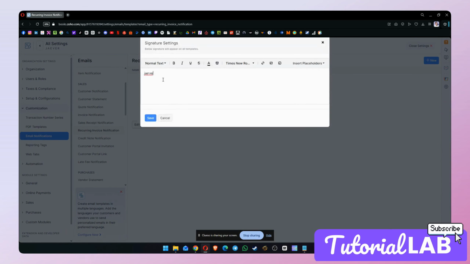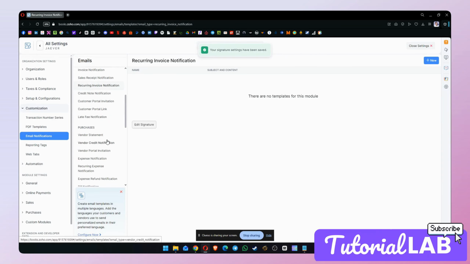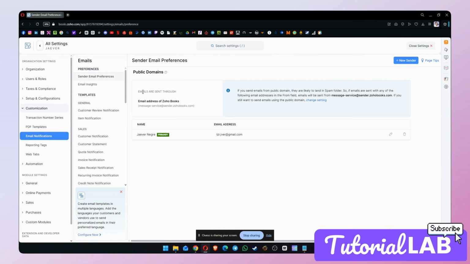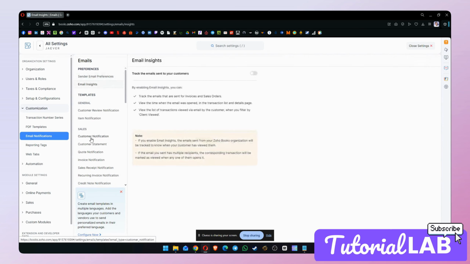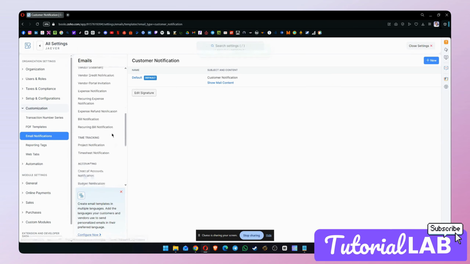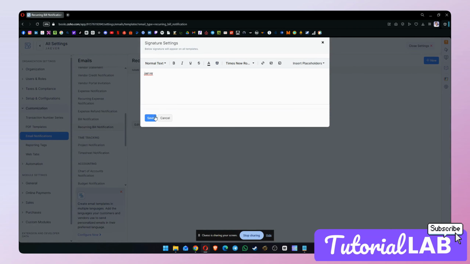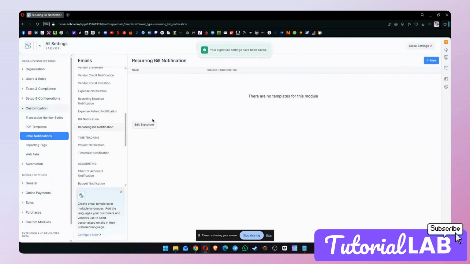Just edit and check all the statements, tickets, and notifications to make sure signatures are included. If everything is checked and the signatures are added, just click Save. That's how we add a signature in Zoho Books.